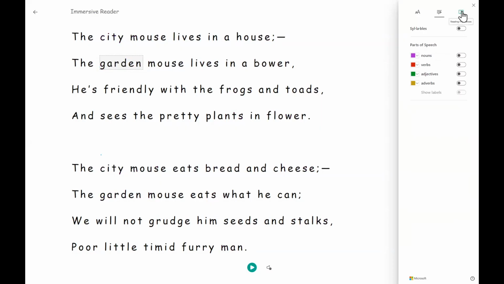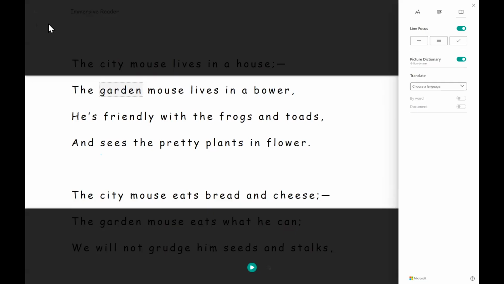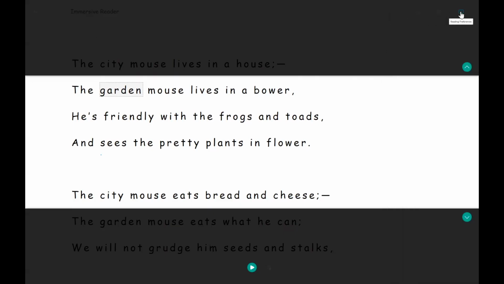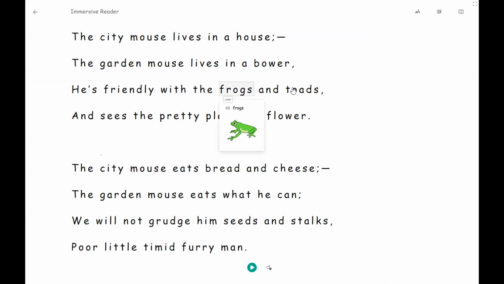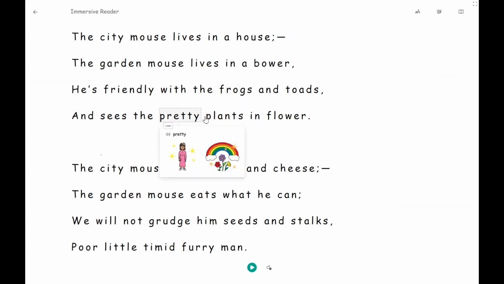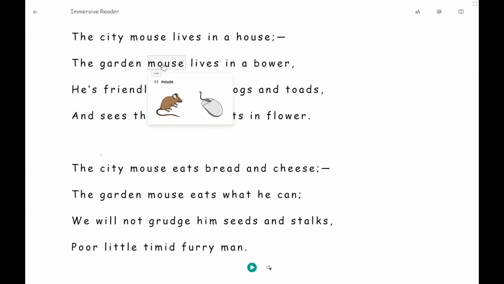And then the last feature is our line focus. So maybe those students that have some attention difficulties, I can limit it by single line, 3 lines, or a paragraph. And then I also have the toggle for my picture dictionary. So any words that are recognizable are going to have pictures that go along with it, as well as you can see when I click on mouse here, it even gives you those multiple meaning words as well.